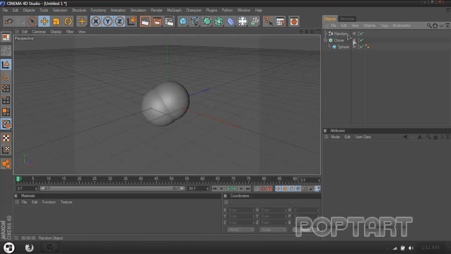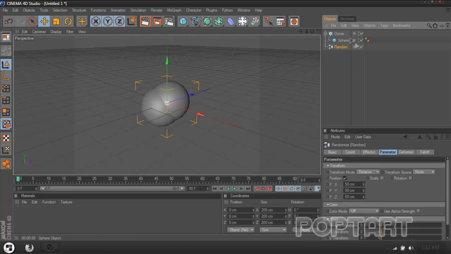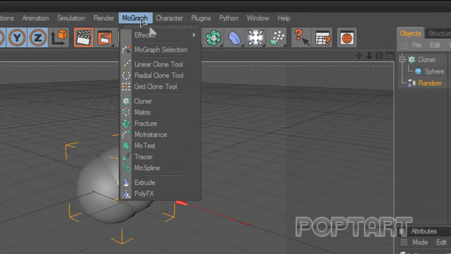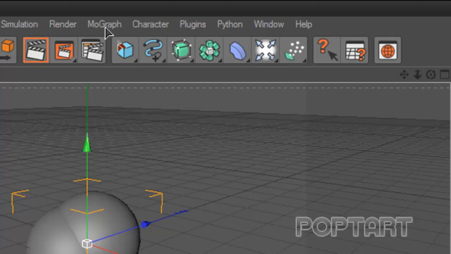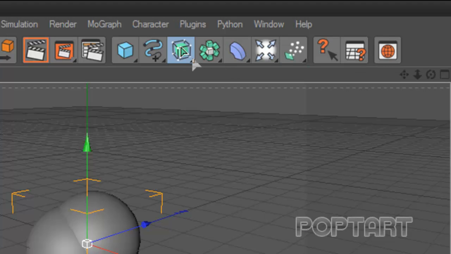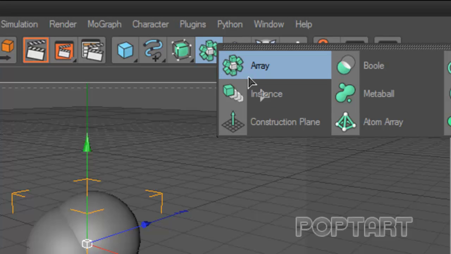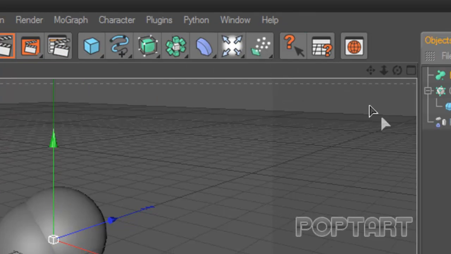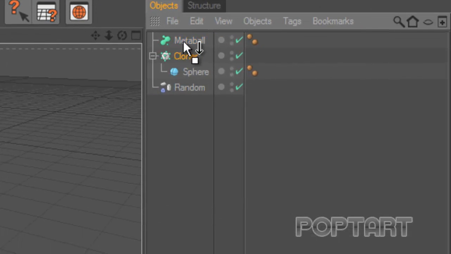Okay, now once you've done that, I'm just going to organize it a little. Once you've done that, you want to go up to MoGraph, or not MoGraph. I always get that wrong. Sorry. You want to go right here, close to the bending things and the extrude NURBS, and click on this one where it has array and stuff. Click on Metaball. Drag your cloner into the Metaball.